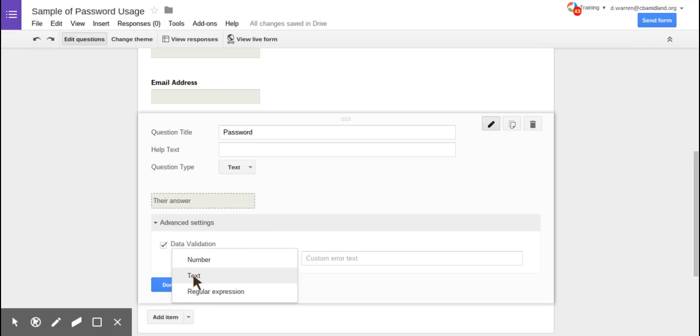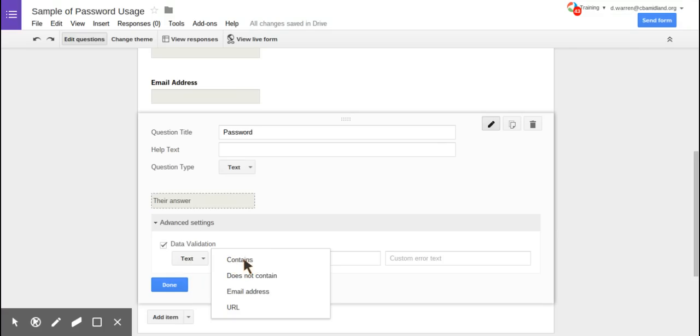You could choose a number if you wanted to. I'm going to say that text must contain, and then I'm going to choose a password. So I'm going to just choose the word password as the password, but you would type in whatever password you wanted to use for the particular test or quiz. I want to make this a required question. So if they don't enter the password, they can't continue on into the test.